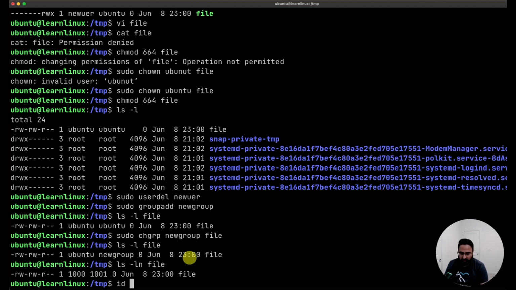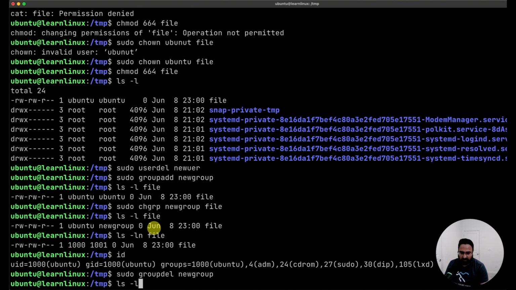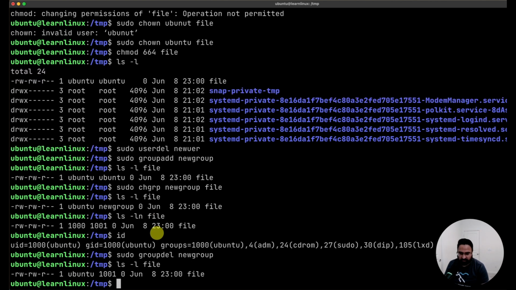We do id for Ubuntu, group is 1000, and user id is 1000, right? So there is a change. It became new group, right? What if I delete the group now, right? I added a group, but group del, what do you think it'll show? If I run it, it shows the number now, right?